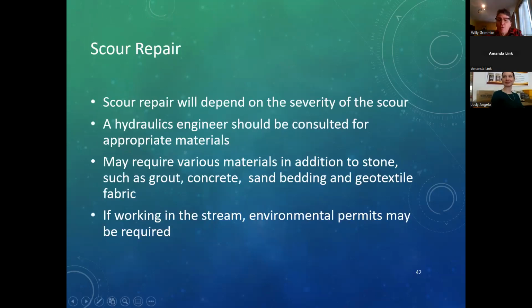So one of the other issues we have is scour repair, and how you do it depends on the severity of the repair, but you want to consult a hydraulics engineer to make sure you're using the appropriate materials. You can use stone, grout, concrete, grout bags, which are large geotextile fabric bags that get filled with grout. If you're working in the stream, you may need environmental permits, or consult with DEC and your local soil and water conservation folks to get the right permits in place.